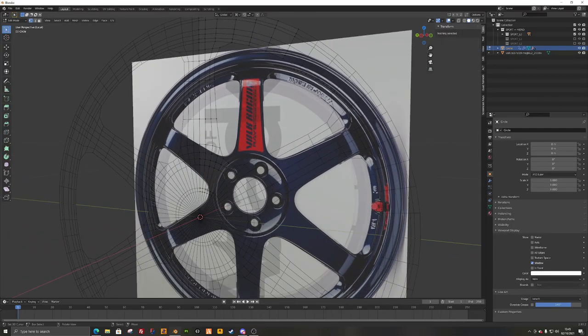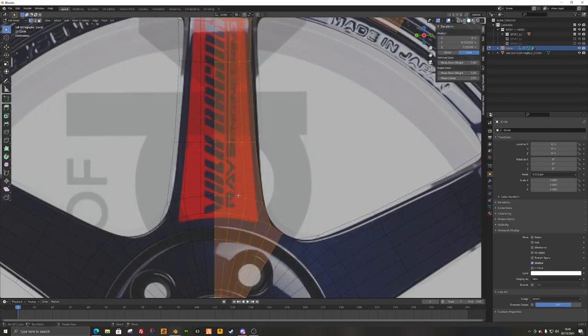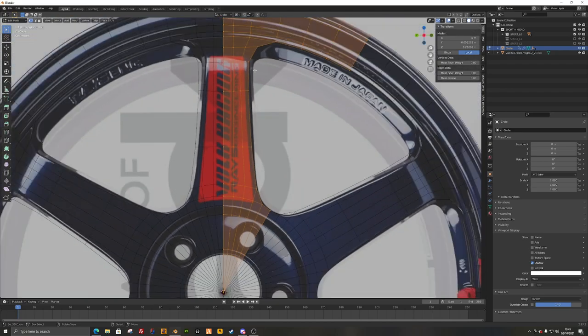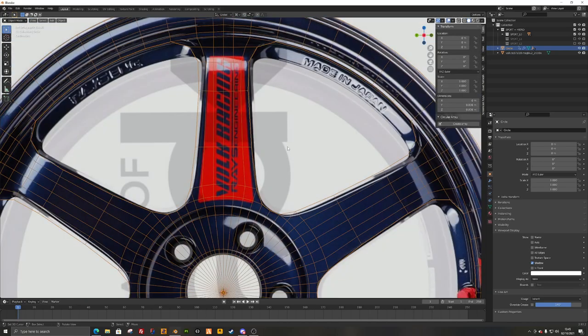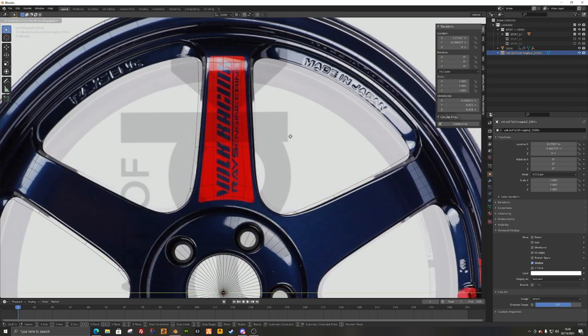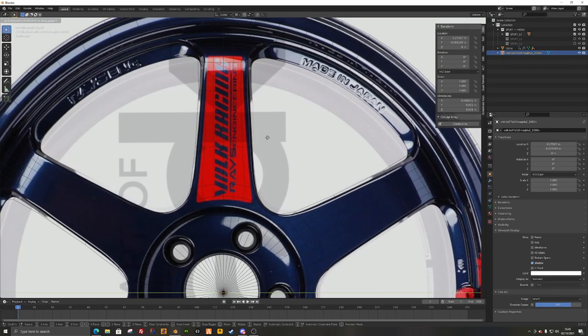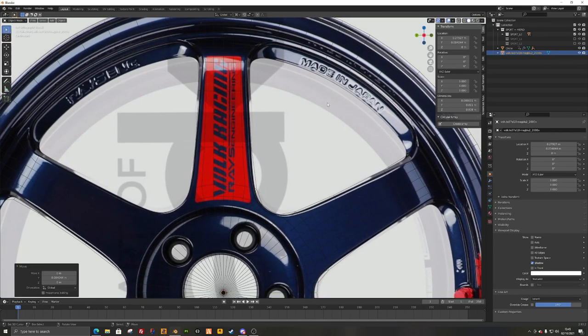So I'm quite happy with this shape. I might make the spoke just a little bit thinner, because it's quite fat. Maybe remove the reference image just a little bit so it's even in the middle.